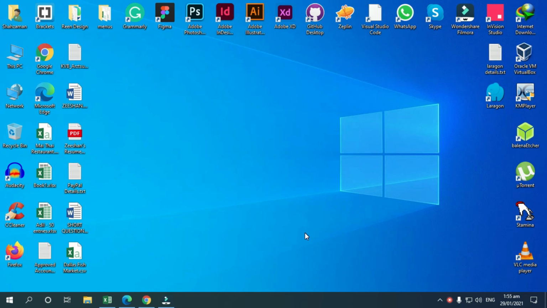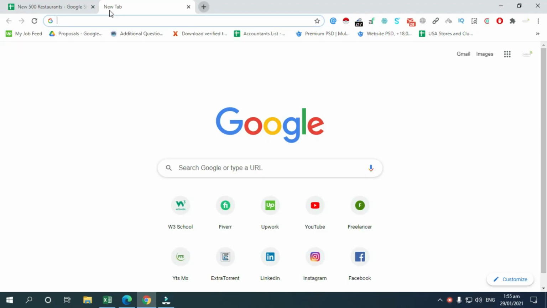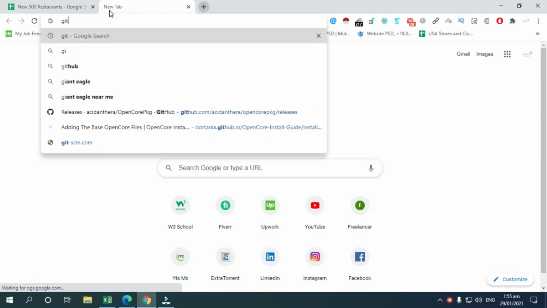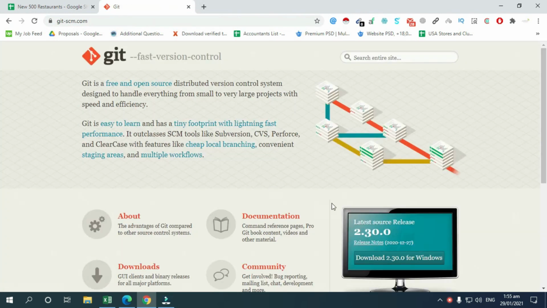So today I will discuss how to install Git, which is a powerful tool for programmers. So let's begin and start downloading Git. Here is the official website.